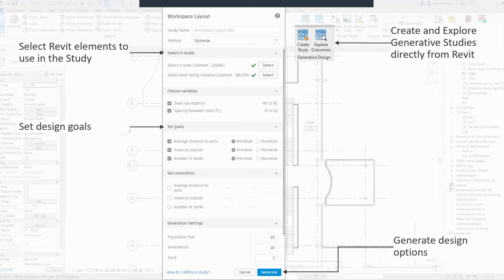So once you've selected a study, in this case I've grabbed the workspace layout, and that is to generate tables and desks based on the room to make it the most optimized environment. You'll typically select elements from your model, either the constraints, the room, or the family that you want to move around or be placed. And then the big item is the goals. This is your defined design criteria that the computer needs to either minimize or maximize. And once you're happy, you can generate.